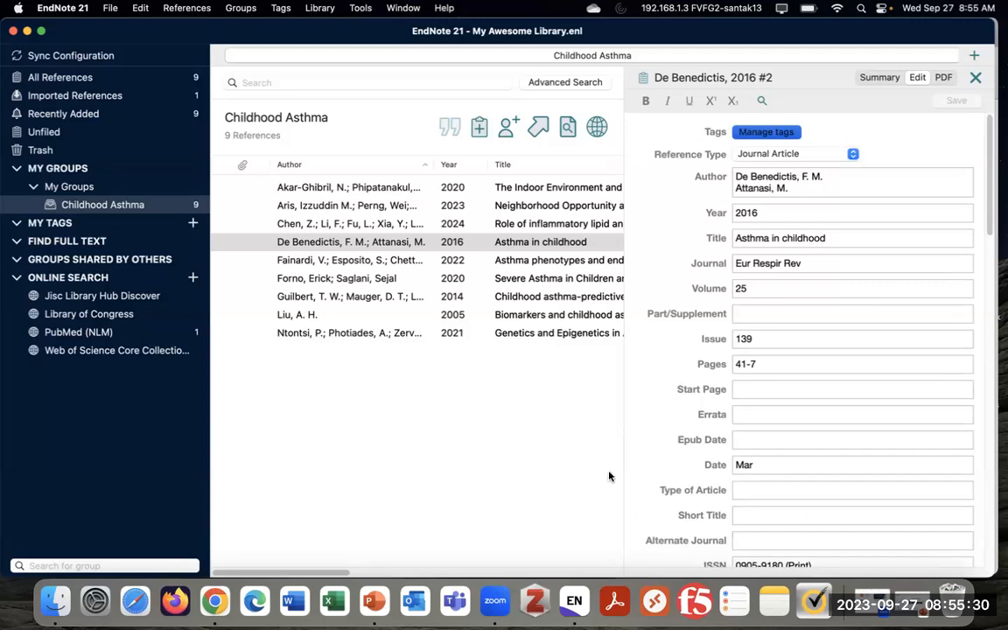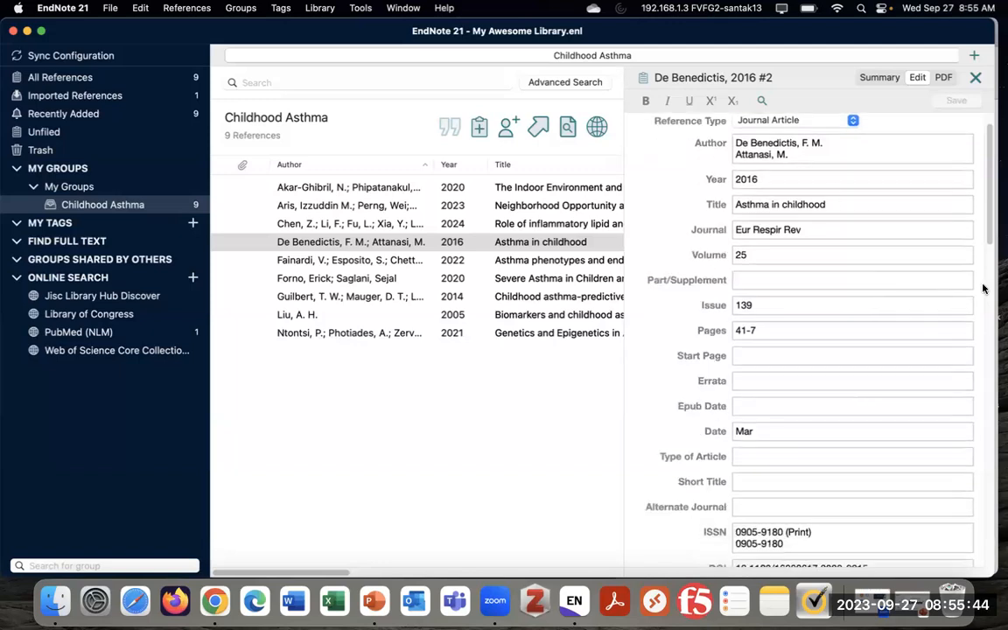And now any corrections that you have made, anything that you have added has been saved here, and it's going to stay there. So that's how you would edit any citations if you feel like something needs to be edited, or again, if you just want to add some other kind of information here, like maybe you want to add notes.